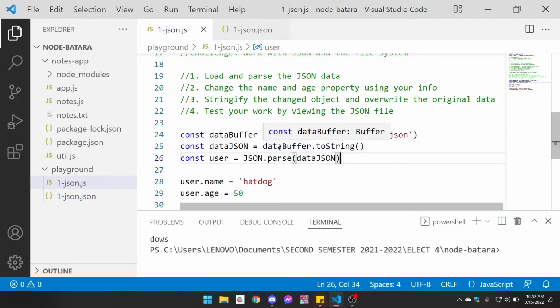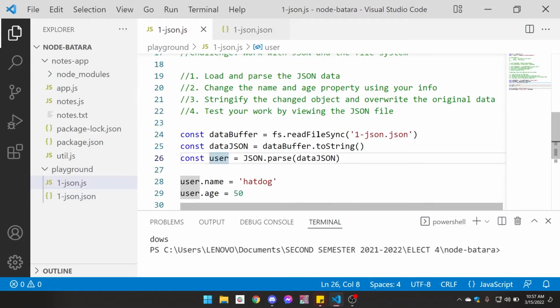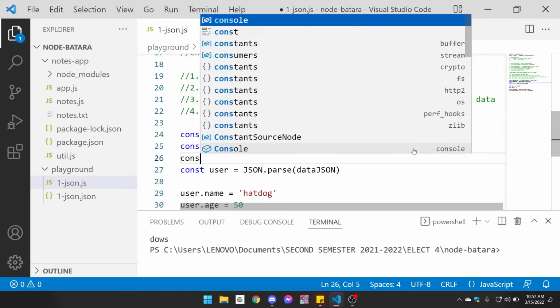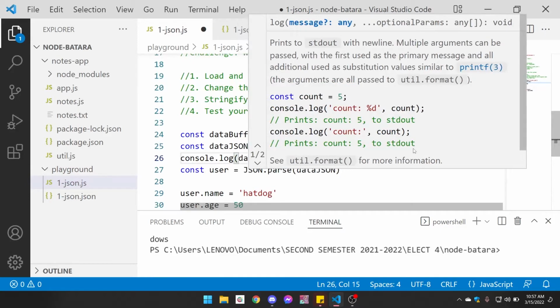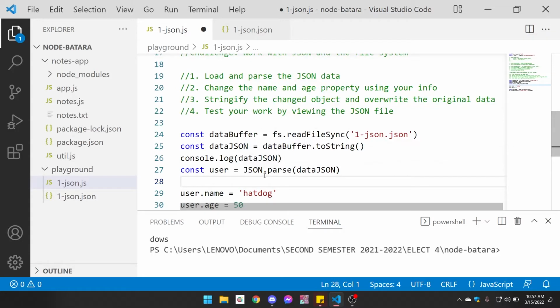And then we're going to create a new constant right here, which is, I just said user kasi nga, parang user or a person or whatever you wish to name it. Then we're going to parse the data that it is in here. Kasi dito sa part na to, data.json. So if we're going to have a console.log right here, and then we're going to print data.json. So makikita natin na, okay, let's just comment this first muna.